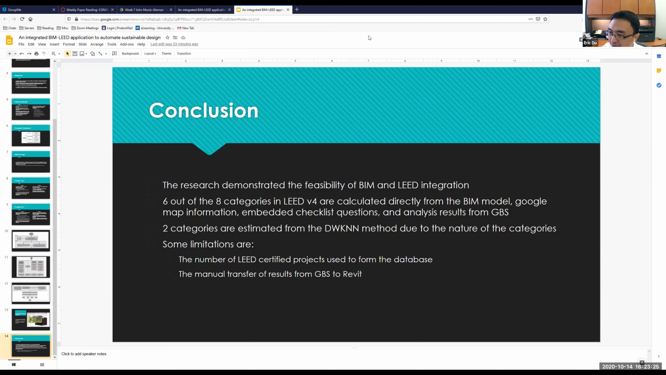I think this is a cool idea, like integrating all the evaluation standards inside a centralized model, which is a BIM model. So in your opinion, what are the pros and the cons of doing this? Definitely the advantages are very obvious, right? You can easily manipulate the model and try different alternatives. But what could be the potential disadvantage of doing this?